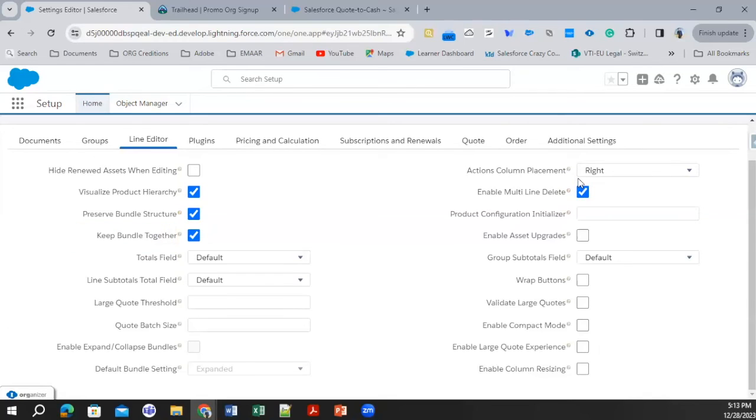Enable multi action in place column display. This is the quote line editor page, and it determines whether your action will be performed on the right side or left side, such as edit and all those things. Enable multiple delete: what do we mean by that? If you click on delete on that particular option, then the delete option will be used. Okay.